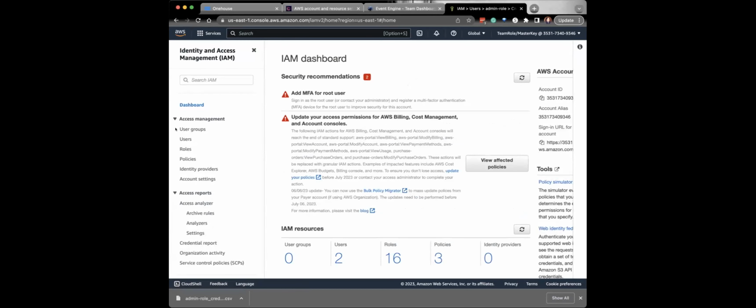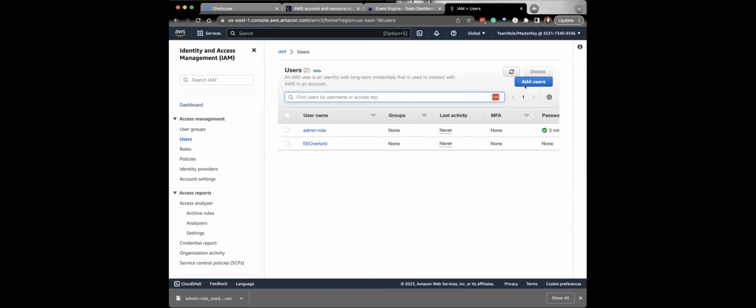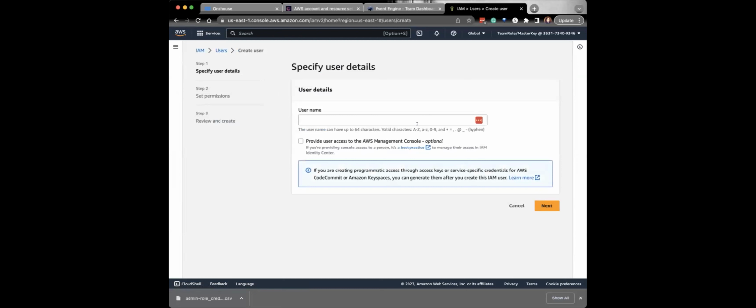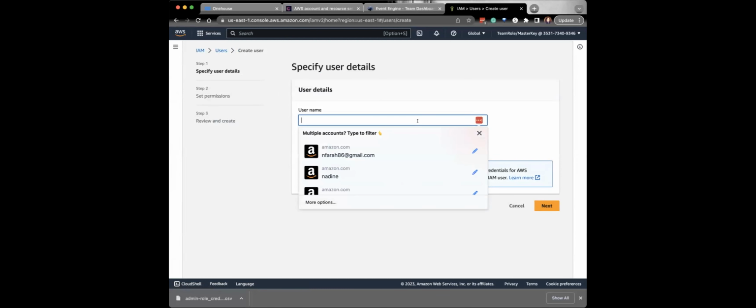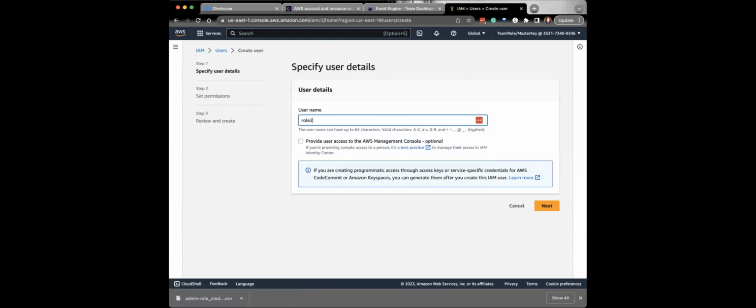You're going to go to IAM, and under access management, you're going to go under users. You're going to click on users. You're going to click on add user. You're going to create a username, so we'll do role 2. Click on next.